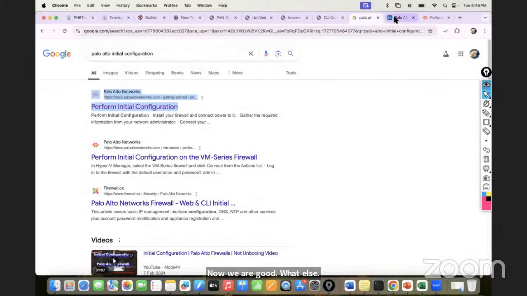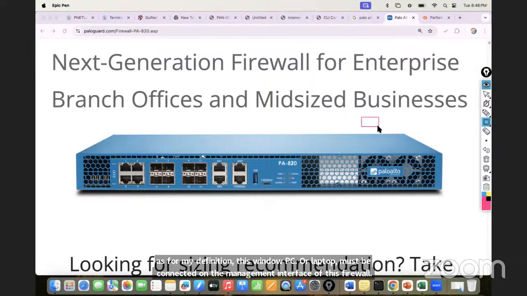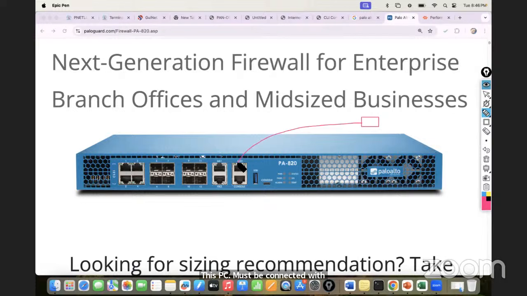As per my definition, this Windows PC or laptop must be connected to the management interface of this firewall. This PC must be connected with the NIC card to the management interface, and this is going to be an RJ45 connectivity. By default, one IP is going to be there on the physical firewall, and you have to define an IP address in the same subnet, could be 192.168.1.10 or 1.2, 1.3, whatever you want. This is how it is going to be connected on the other side as well.